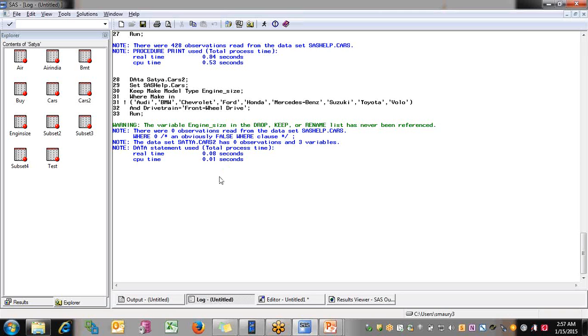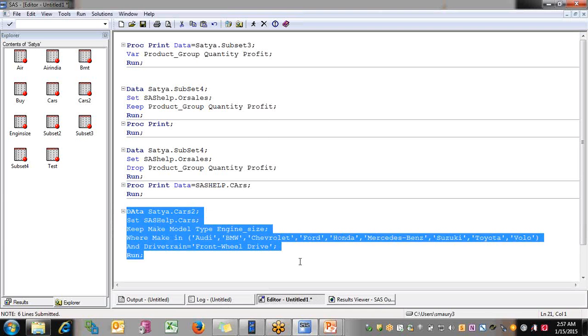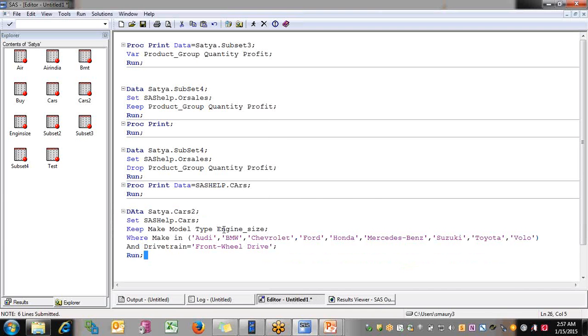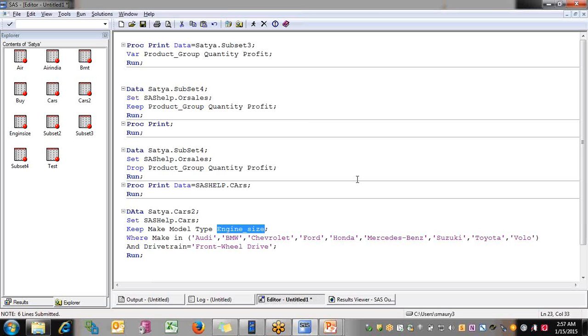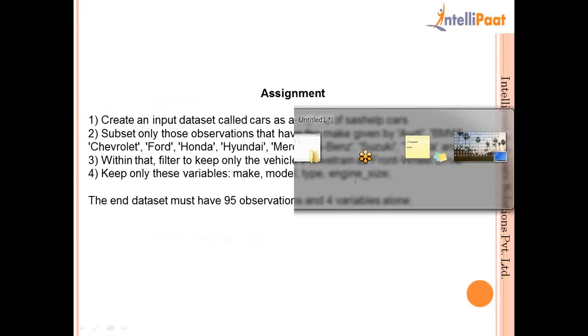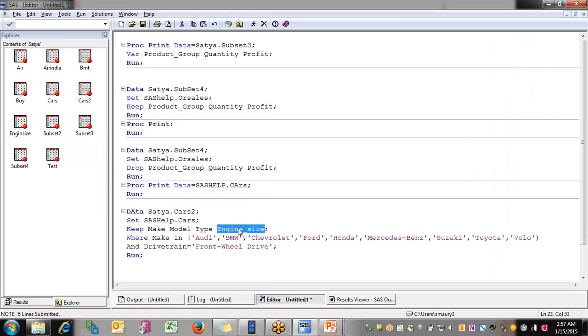Now what could be wrong with this? That I need to check. Okay, the variable engine size in the drop, keep or rename list was never referenced. So there was a problem with engine size. What I have written here is engine_size. Is the spelling correct? It says that something is wrong with this engine size.